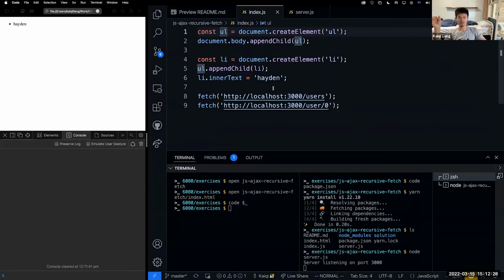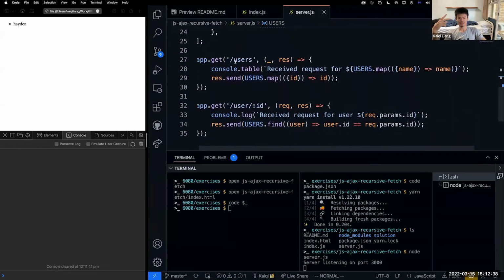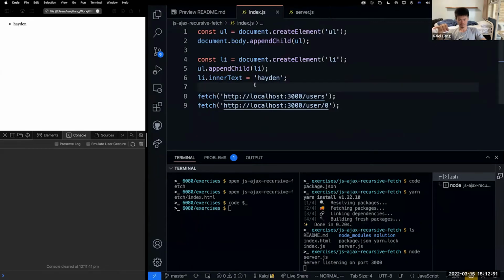Currently it's just being hard coded, but the backend provides two routes. One is get all the users, and the other one is get each individual user by providing the ID. To demonstrate, this fetch gives you a list of all the users. This fetch is user without the s, and then given the ID.